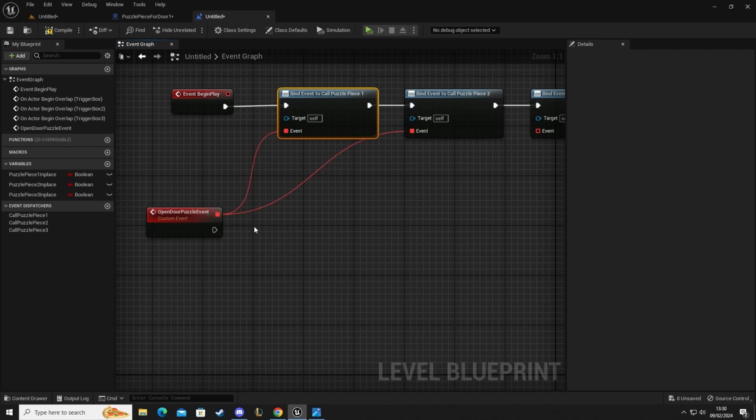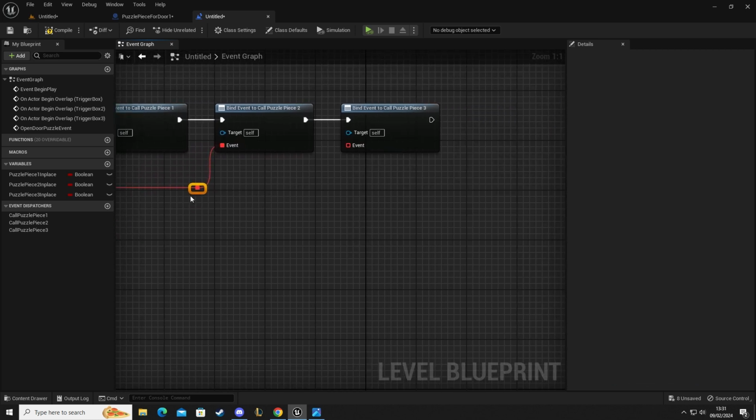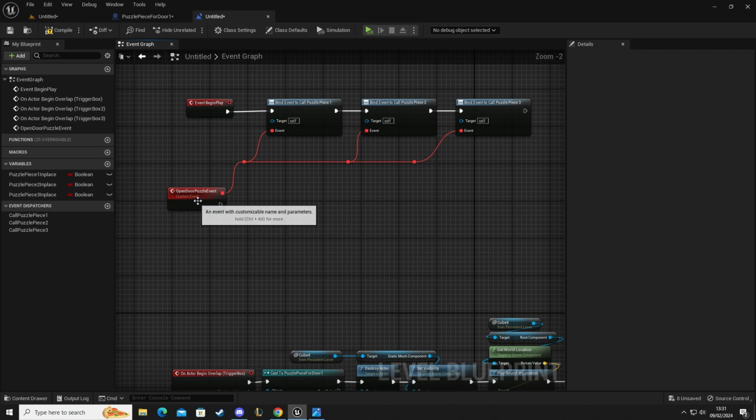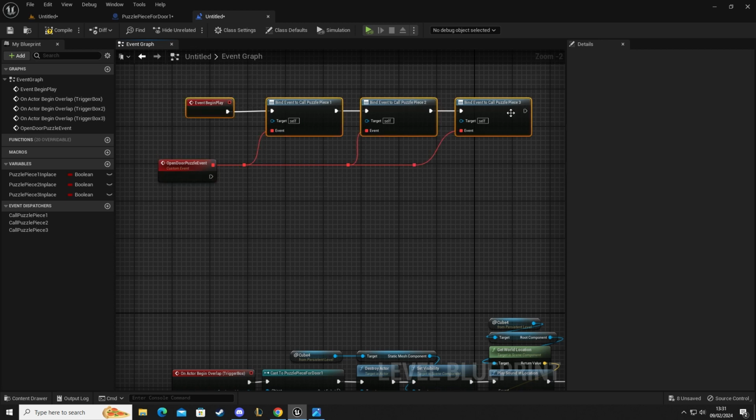I'm going to send that into there, and actually we can do it a bit cleaner than that. Place that there, like so. Place that there, like so. It's a little bit tidier, a little bit cleaner. That's going to go like this. Press Q to tidy that up and straighten it out. There you go. So we've got all of these.